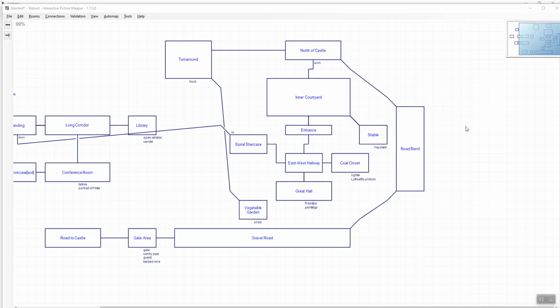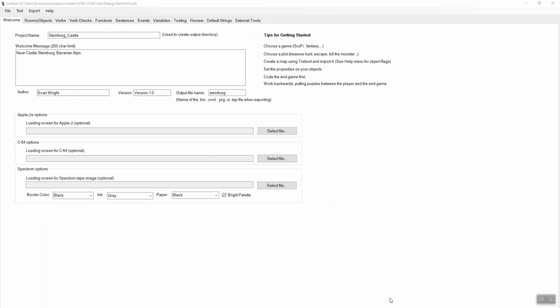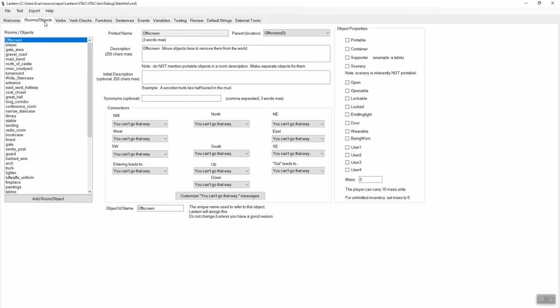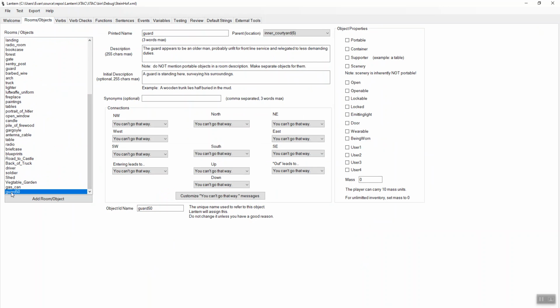So let's pop over to Lantern and take a look at what we have here. Under rooms and objects down here, I've got a guard 50. He's my guard. He's the 50th object. So he starts off in the inner courtyard.